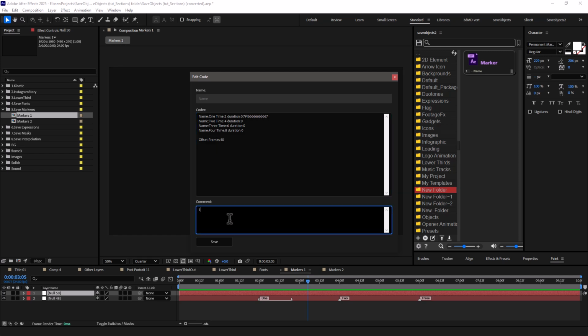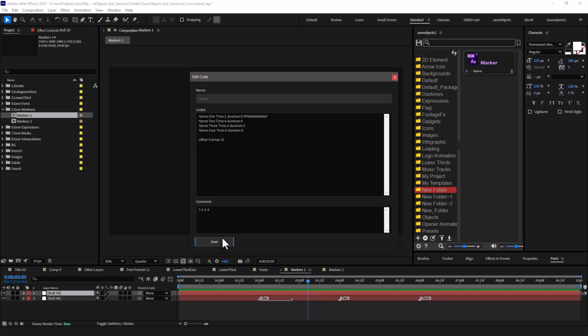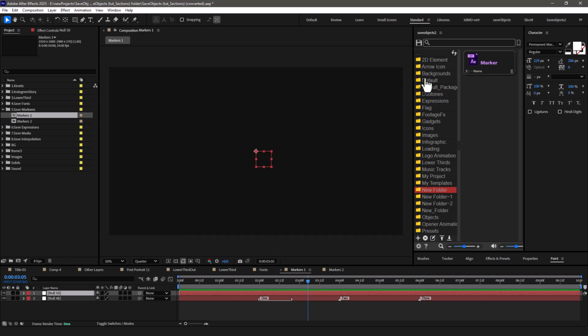I also add a comment. Comments are used as tooltip text throughout the extension. Click the Save button and apply the marker. Marker 4 is added, and all markers are offset by 10 frames.